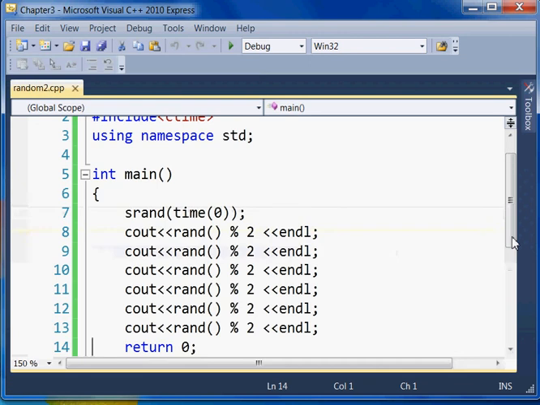So now we know how to use the random number generator. We know we have to seed the random number generator, and then we can use a little bit of an algorithm and some modulus division here to go ahead and come up with a game of probability.